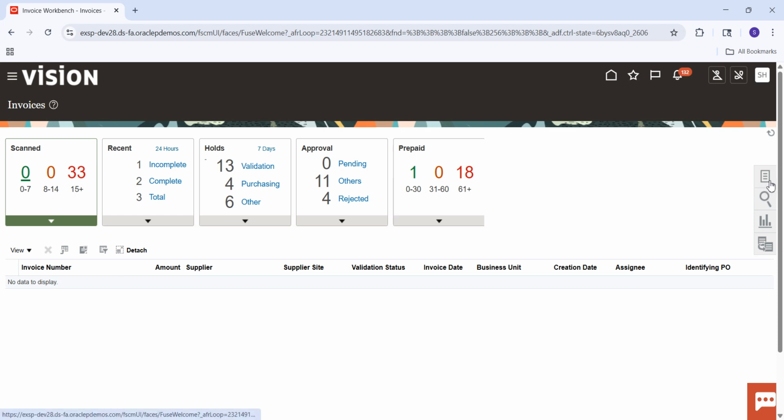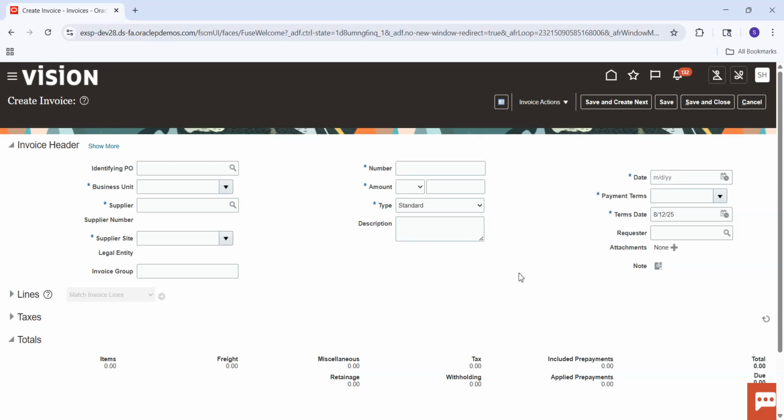The instance is slow. Let me reopen the instance. I have navigated to the invoice page. Let's try to create an invoice for the US1 business unit.